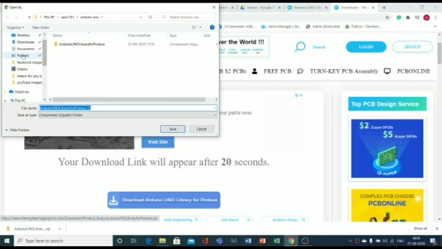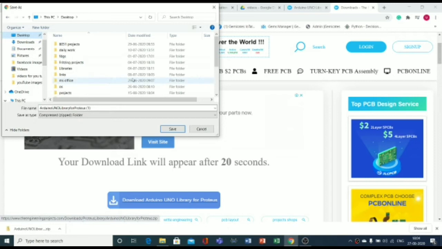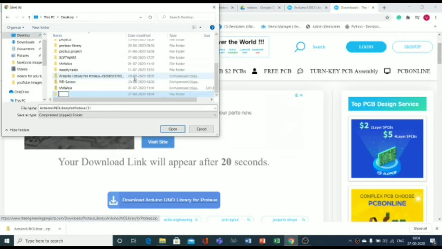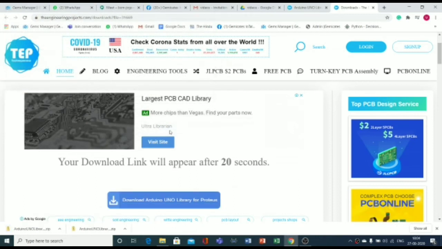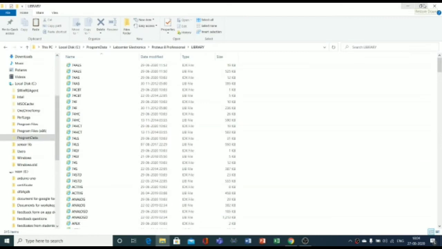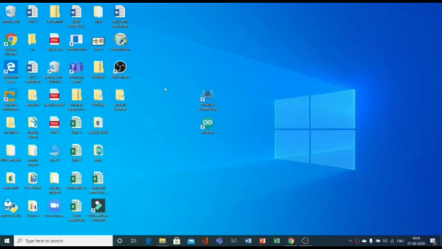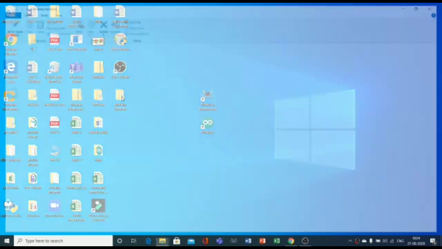After completion of download, open that file and click on Arduino UNO library for Proteus and copy the IDX and LIB file of Arduino UNO. After that, go to local disk C and select program data. In that, select Lab Center Electronics. In that, select Proteus 8 Professional. In that, select Library and paste the copied two files of Arduino UNO.